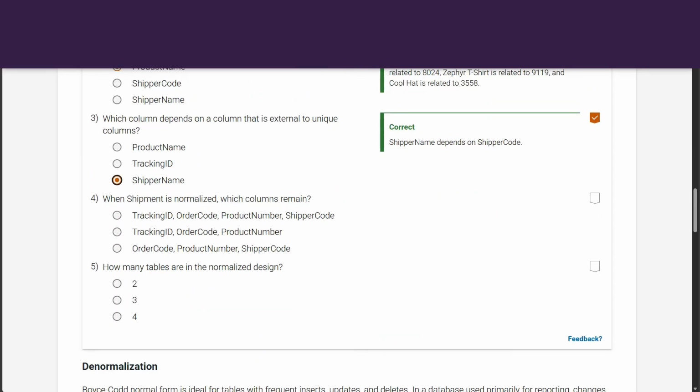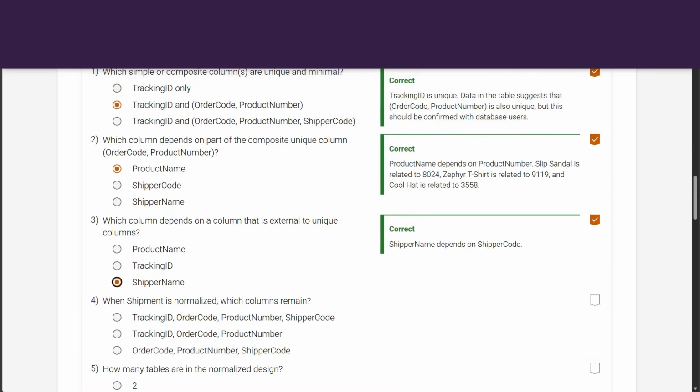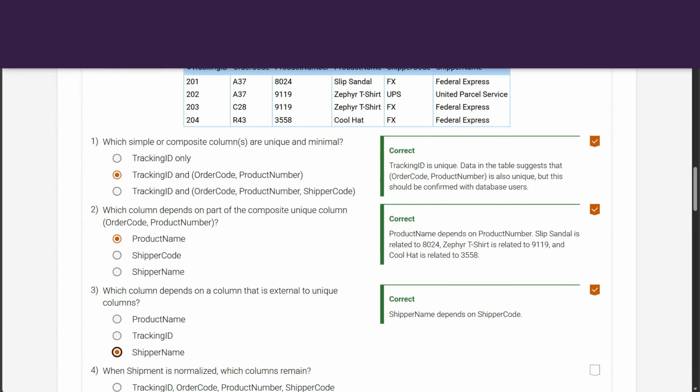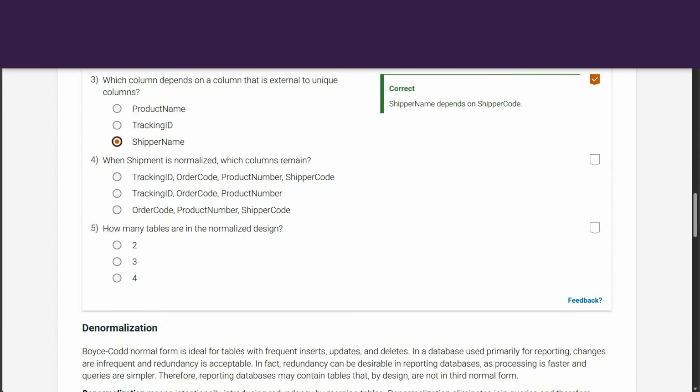What do you think? Put in the comment section. Okay, let's see. Is it the order code, product number, and shipper code? Is it the tracking ID, order code, and product number? Is it the tracking ID? So you remember the tracking ID is unique. So anything with the tracking ID we eliminate. So I'll go for C.